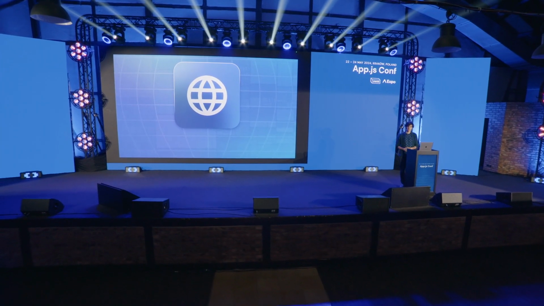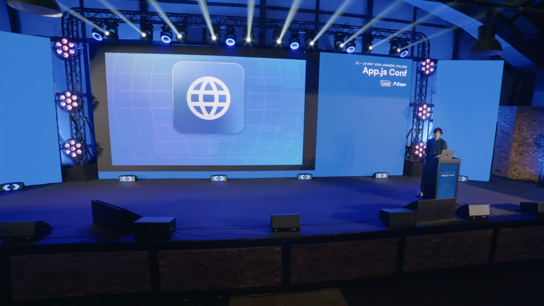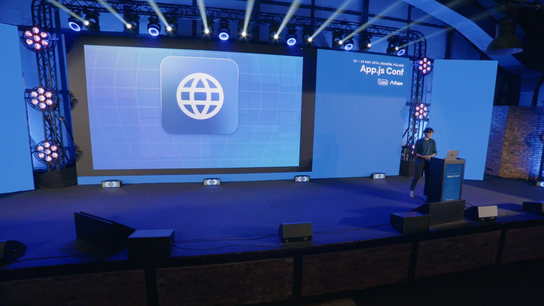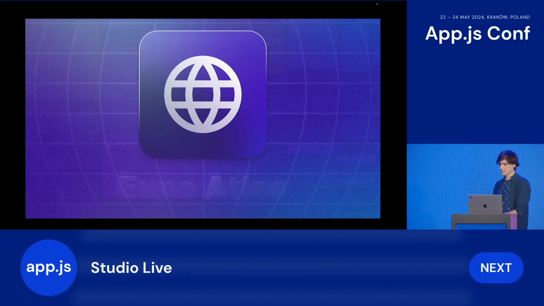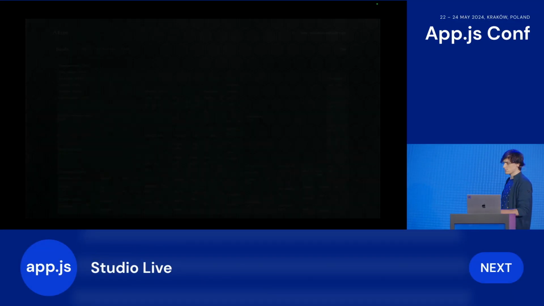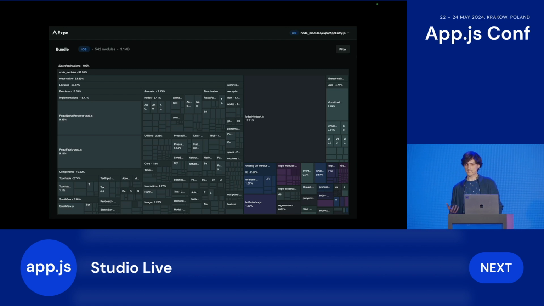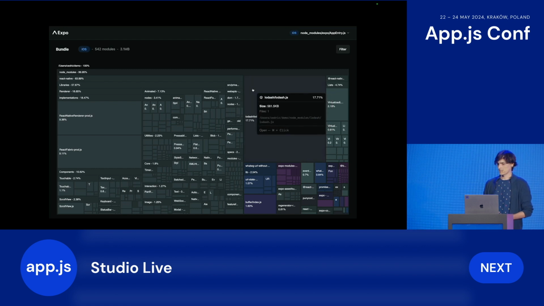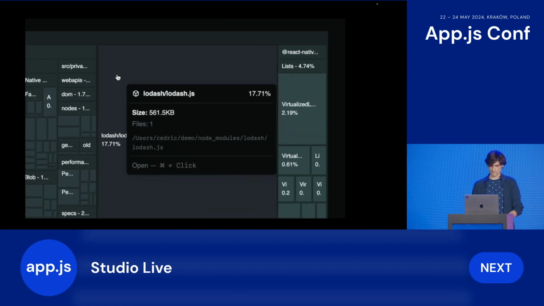Expo Router has been our most ambitious project yet. And it was clear for us from the start that traditional tools weren't going to help us build it out. So we built new ones. Introducing today, Expo Atlas. Expo Atlas is a tool for visualizing and understanding your Expo bundle output. Right from the start, it gives you a complete overview of all compiled modules within your app. With this, you can easily spot really big ones or relatively large ones, like this one, Lodash.